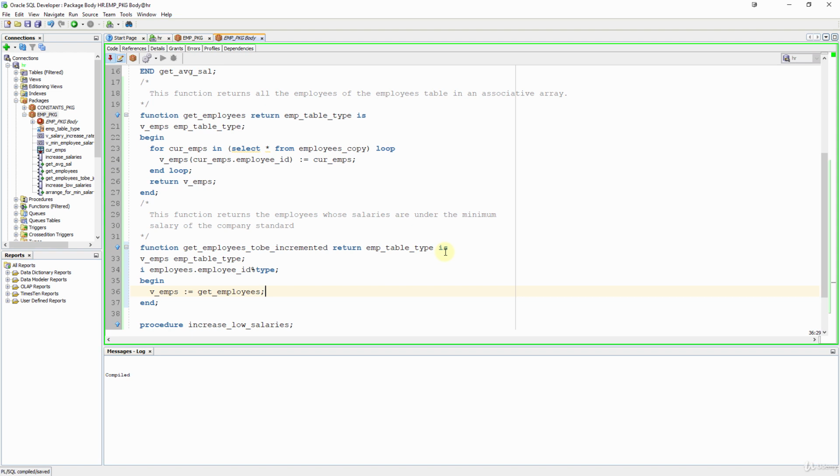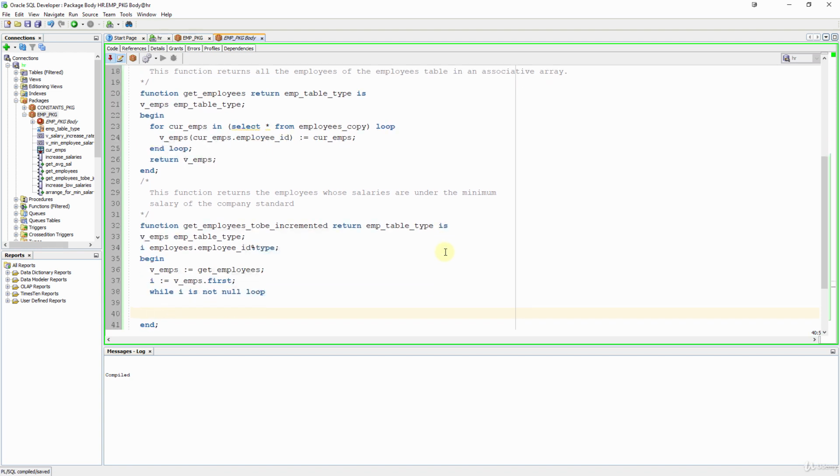Great. Now we will assign the first index of our associative array to our variable. We write i is equal to vemps.first. Now we will create a while loop. While i is not null loop. And our end loop.